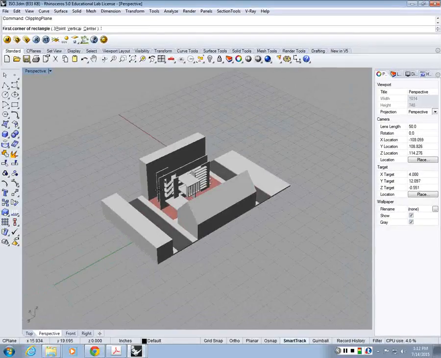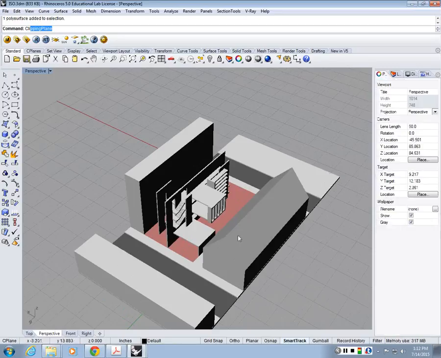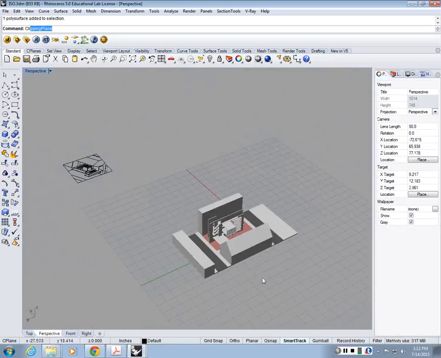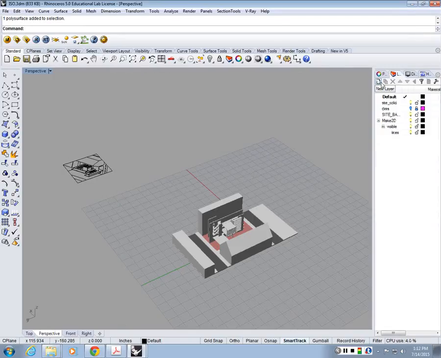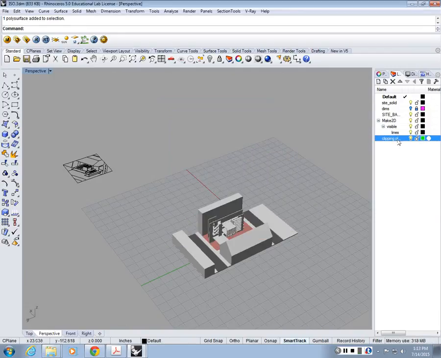So I'm going to do a clipping plane. And he said east-west. So east-west is this way. That means we're going to cut through the tall building and the pitched roof building, right? Actually, let's create a layer for clipping planes. I'm going to give it a color. Let's make it green. I'm going to double click to activate that layer and type in clipping plane.